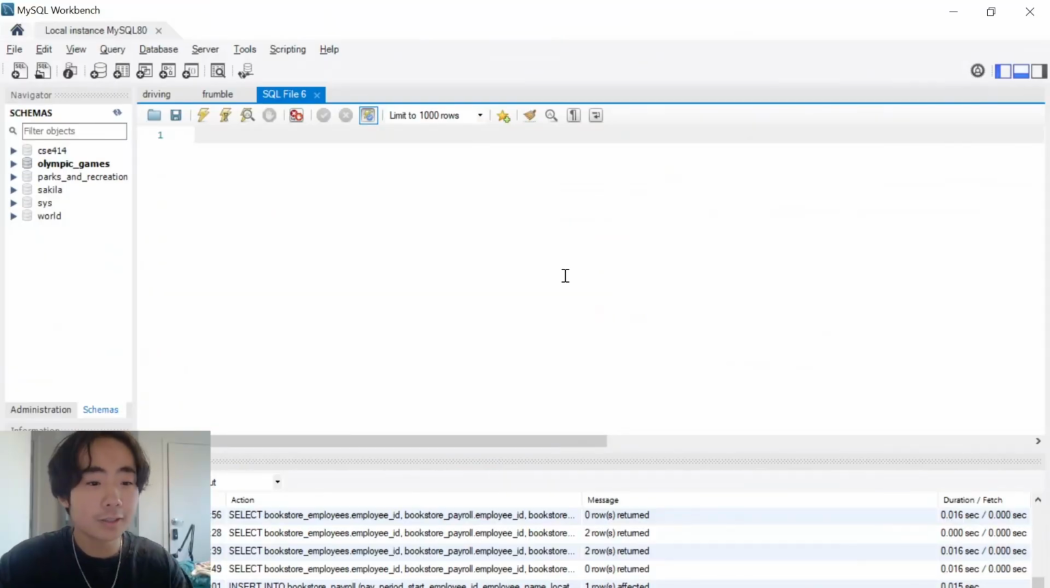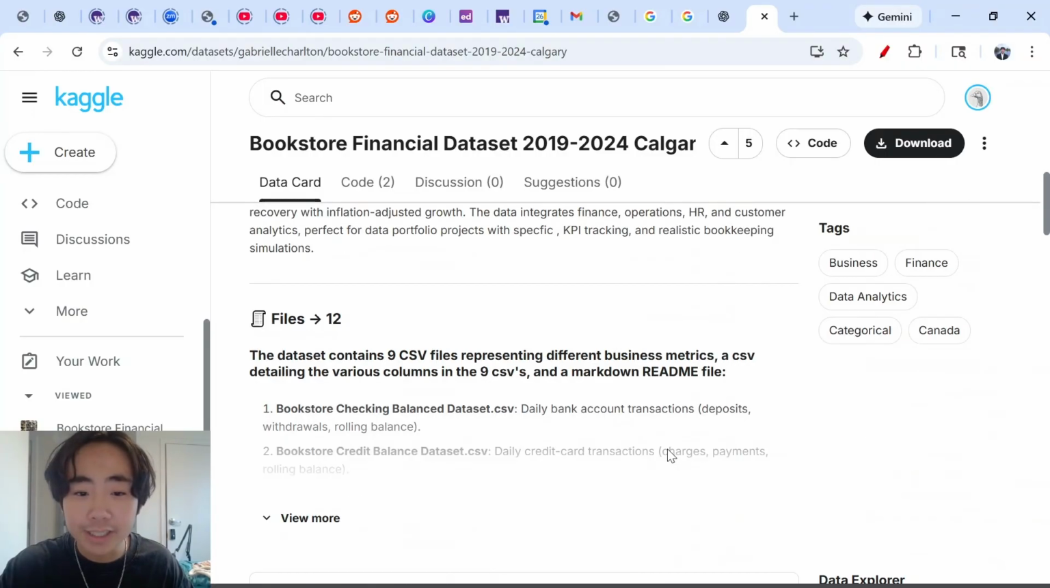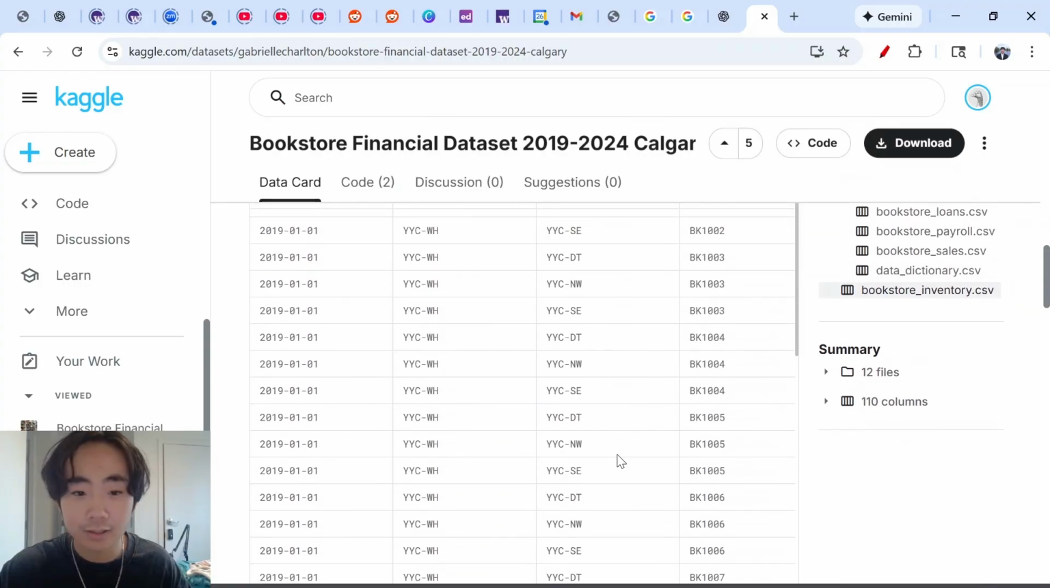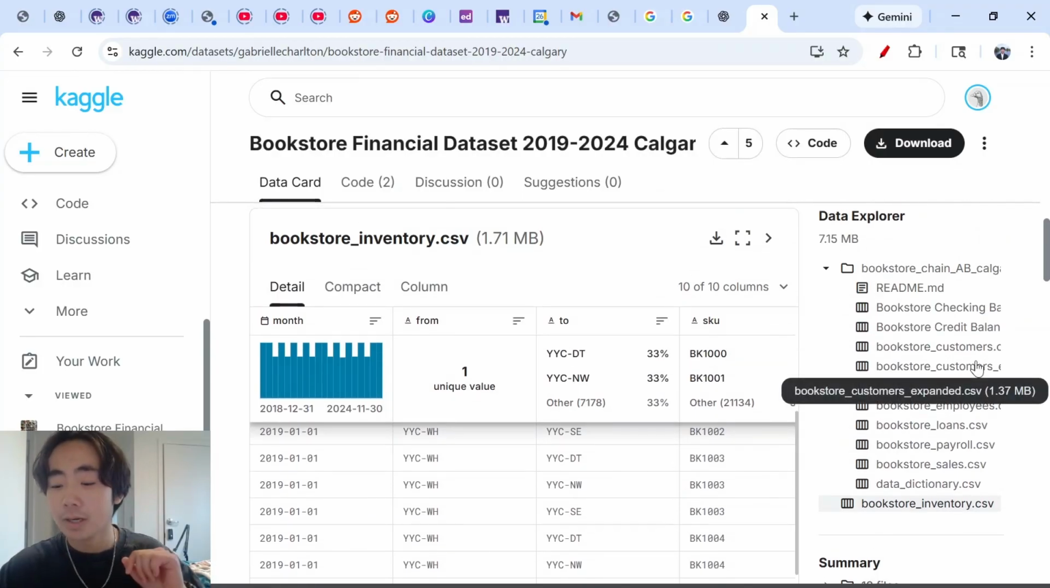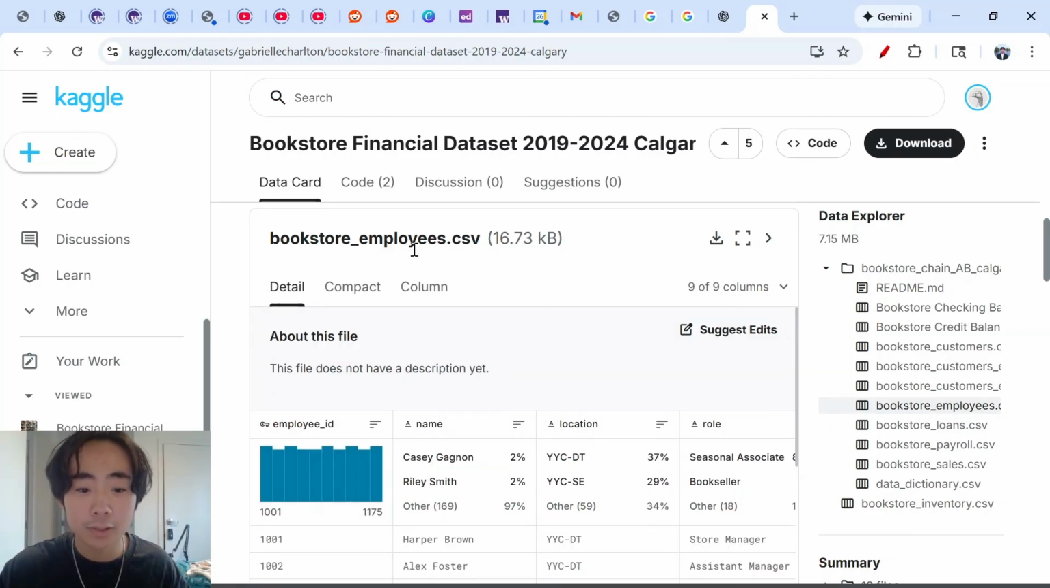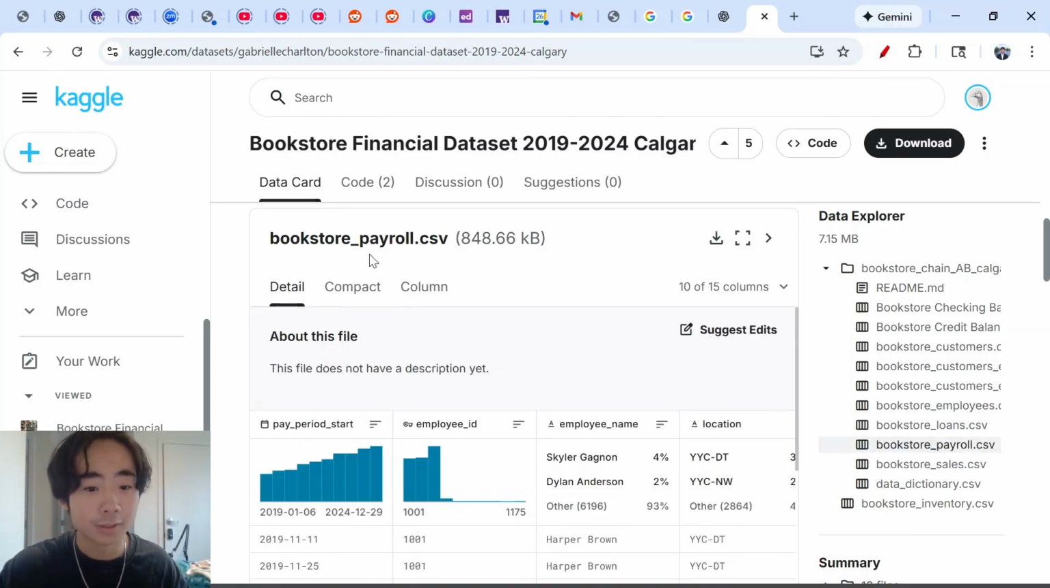So let's get into it. All right, right now I'm on MySQL, but you can use any other database management system like Postgres. And the data that I'm going to be using for this video, I'll put the link in the description below. It's a Kaggle dataset and it has 2 tables. So over here is the dataset, and it's just on Bookstore Financials. For this video, we're only going to be using this table, the Bookstore Employees CSV, and the Bookstore Payroll.